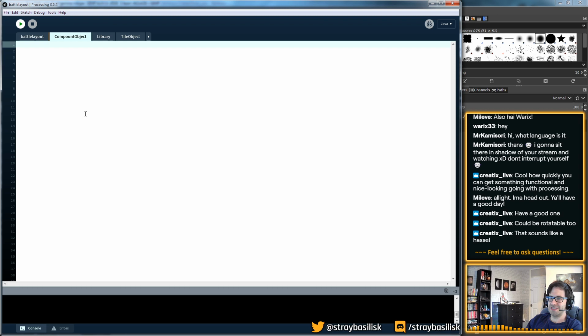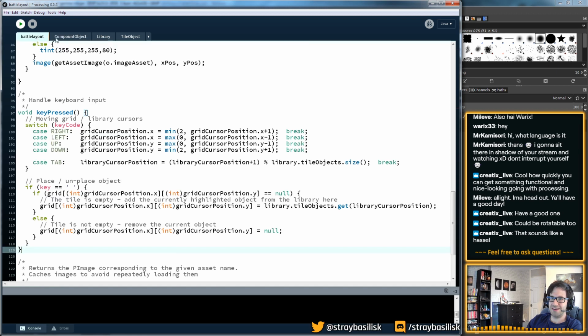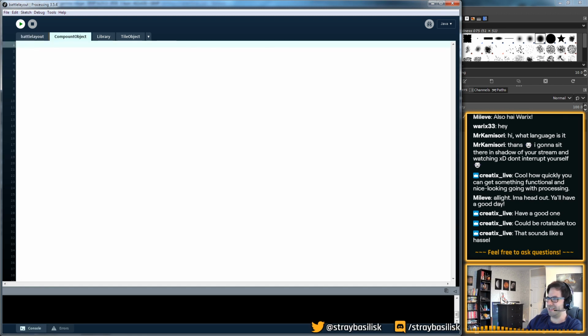This is another limit with Processing. You can actually use it from within Java IDEs. This little IDE thing they have is quite nice, but it does have certain limitations which can get frustrating if you're used to a more traditional, fully featured IDE. I don't know, maybe you're a Vim person, I don't know.